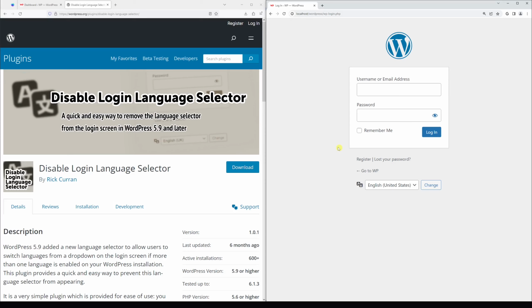In this video, I will demonstrate how to remove the language selector from the WordPress login screen. And to achieve this result, I'll be using the Disable Login Language Selector plugin. And also, I will leave the link to it in the video description.